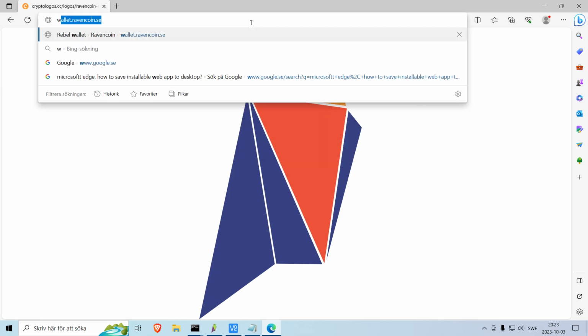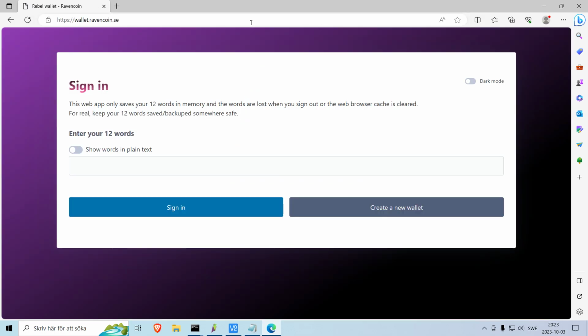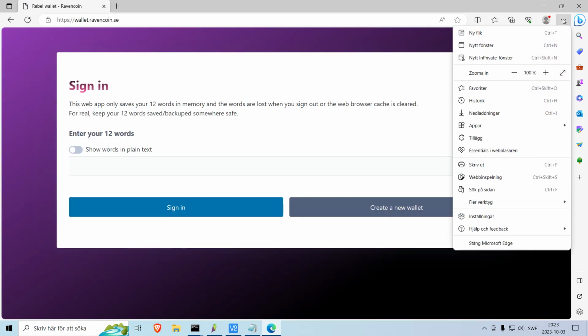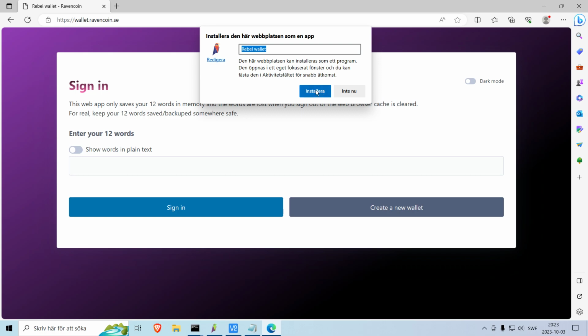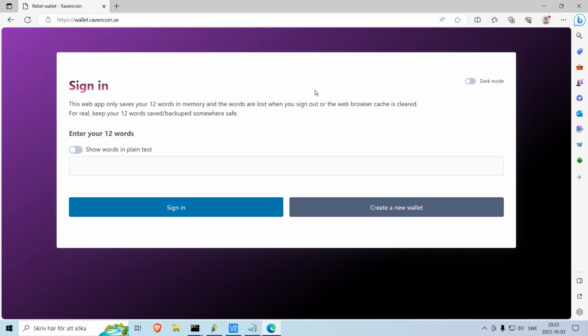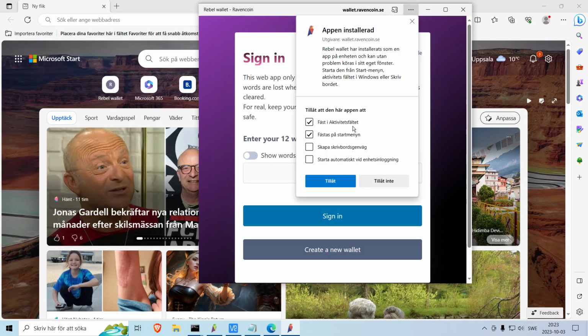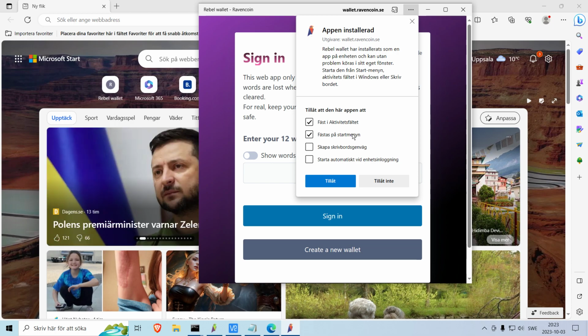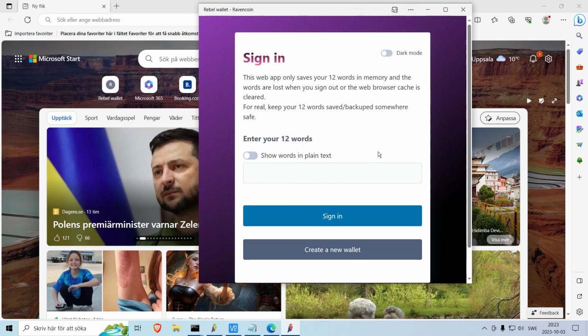You navigate to wallet.ravencoin.se, and there you click the little three dots, the menu, and you go to apps and you say install this web app as an application. Install, and it will ask you if you want to add it to your activity field, and in the start menu, and you say yes.